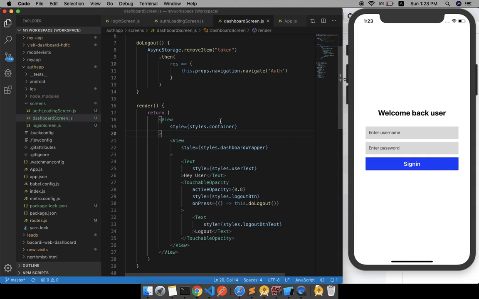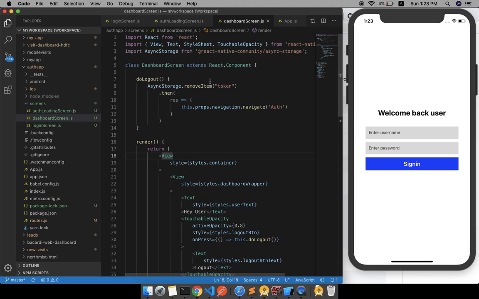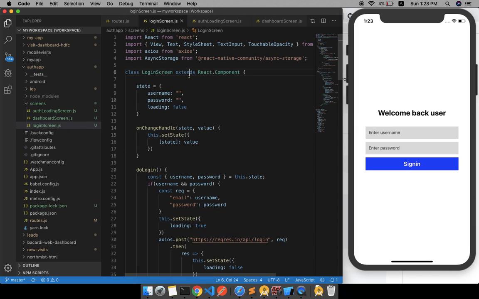So this is how you can develop a simple login authentication in a React Native application. Whatever I've shown you is very simple, there is nothing complicated. The design is very simple, so we can focus on the design later. The code base I'll add in the video description. You can check the GitHub code base.